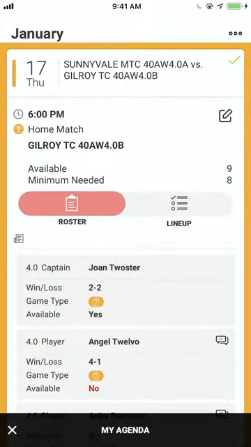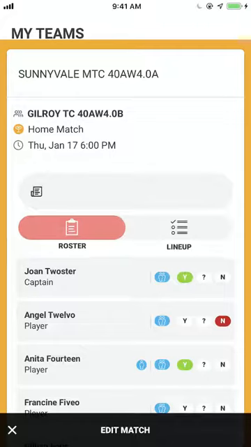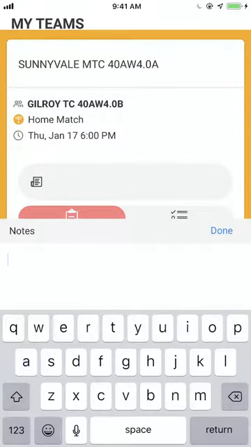Okay, so I'm going to go ahead and scroll back up. And you notice this little pencil mark here. This is available only for captains and co-captains. So that enables you to actually edit this particular match. So I'm going to go ahead and click on that. And when I click on that now, I'm in edit mode. And you can tell because it says edit match down here. Now, if I click into this little area here, I can actually add notes for this particular match.